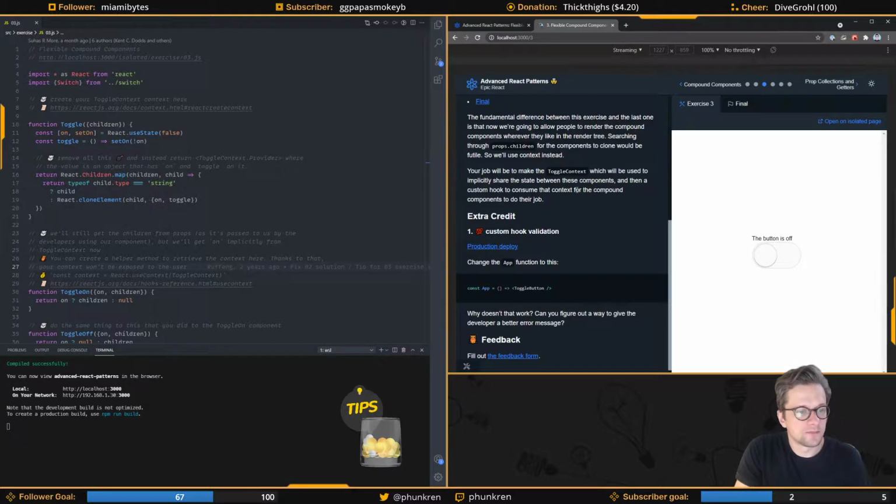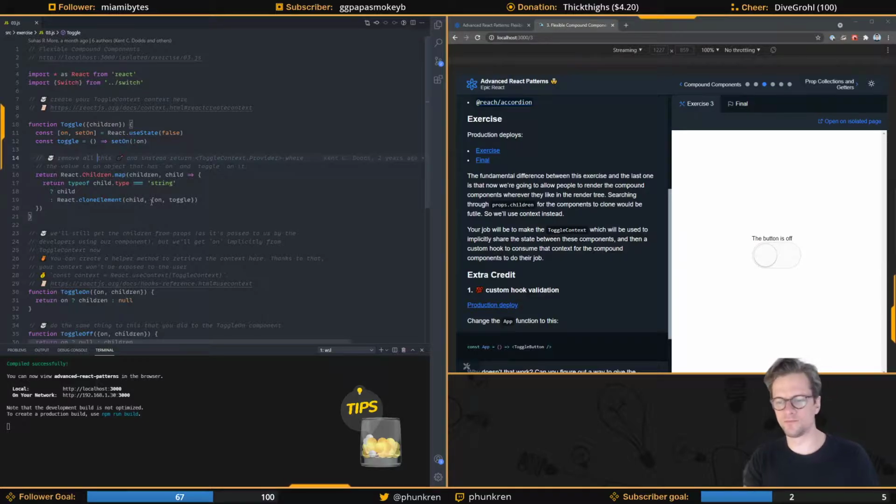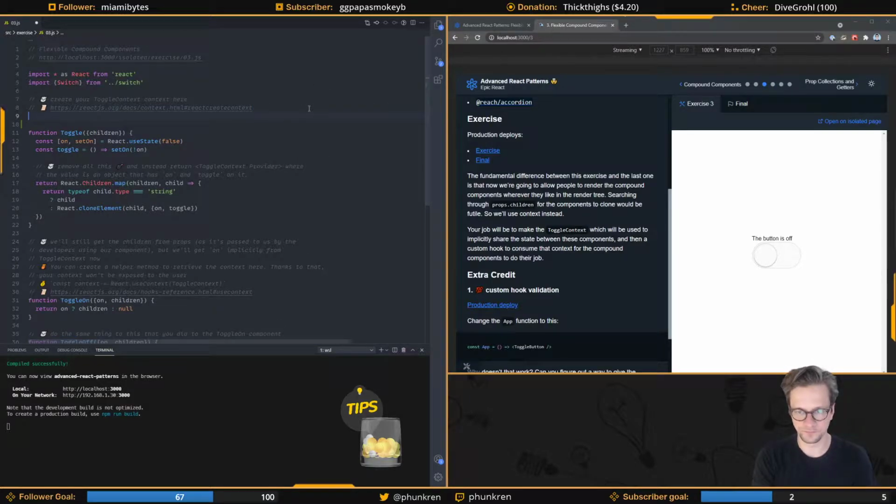Our job is to make the toggle context, and that will be used to implicitly share the state between the components. And then a custom hook to consume the context for the compound components to do their job. Cool. All right, let's see what it says. We are going to need some toggle context. So start with that.